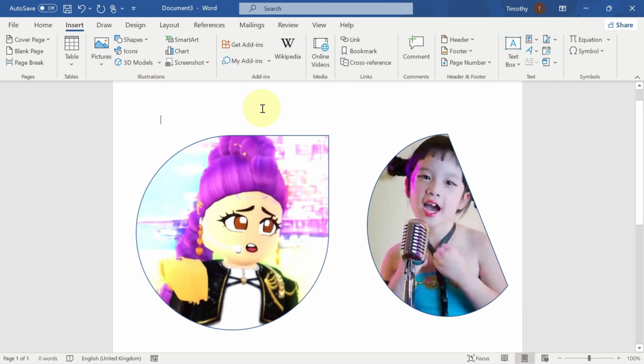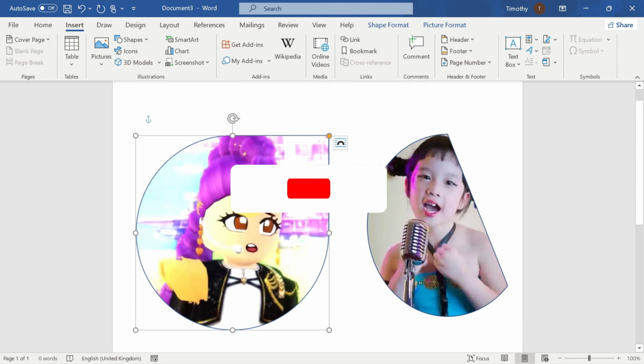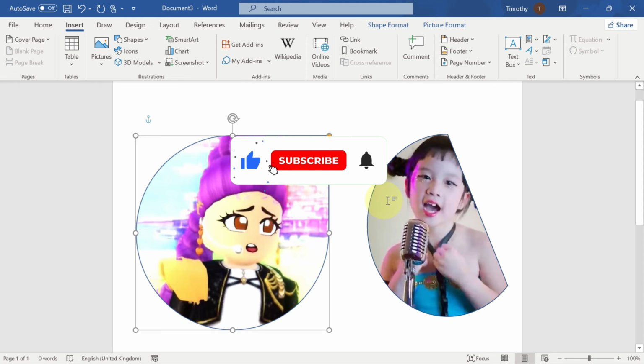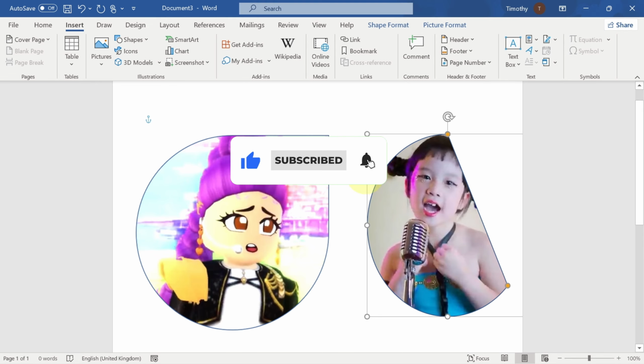Hi there, in today's tutorial I want to show you how you can easily insert an image into any shape in Word. So if you want to add images into shapes in Word, this is how to go about it.